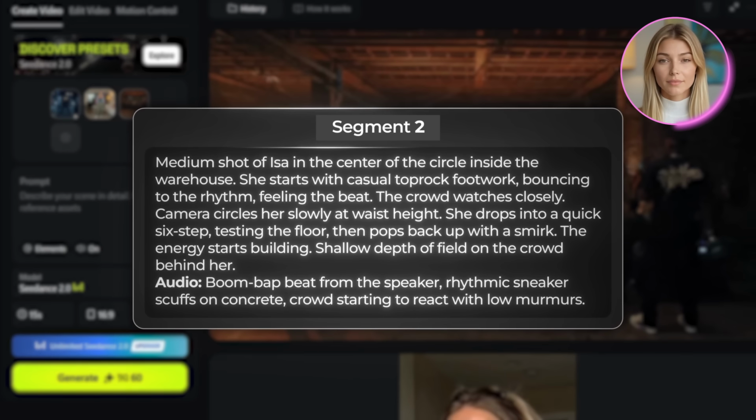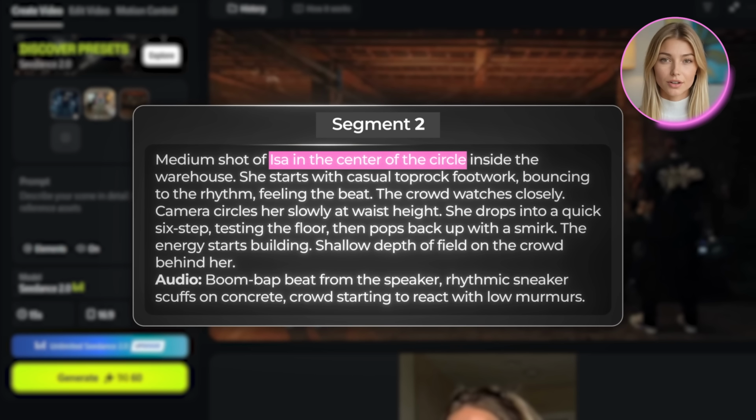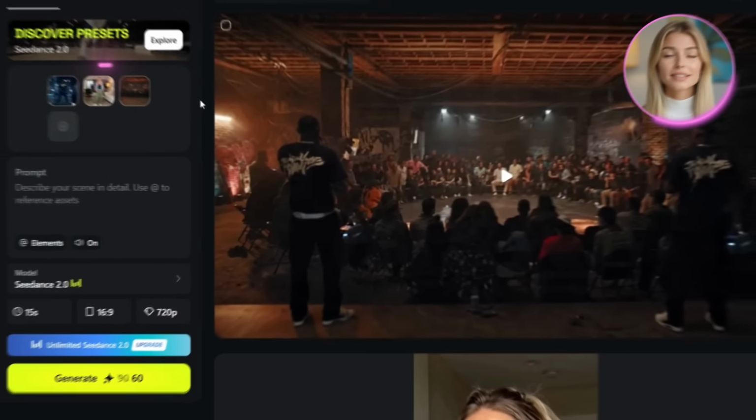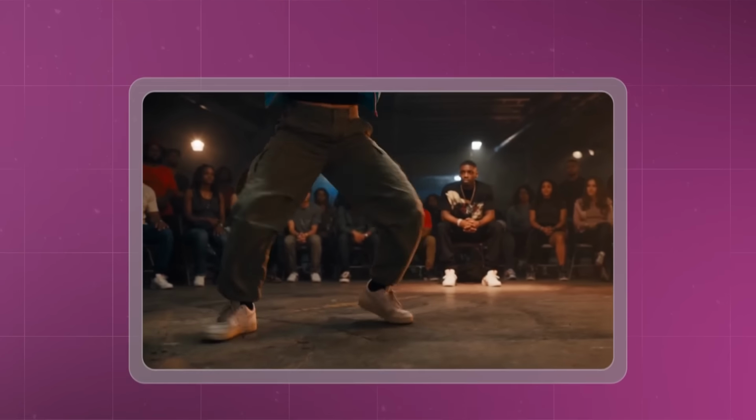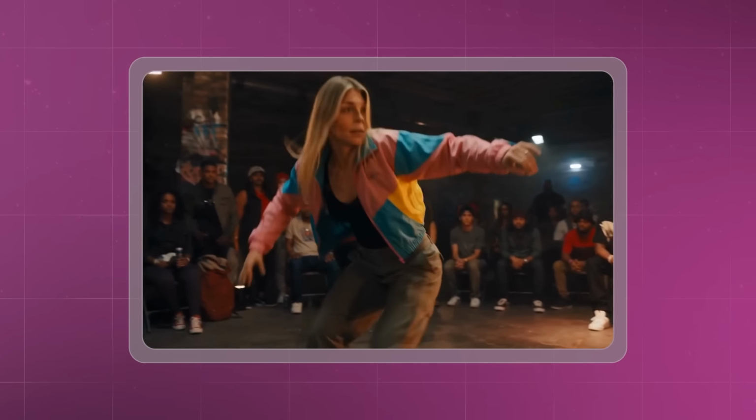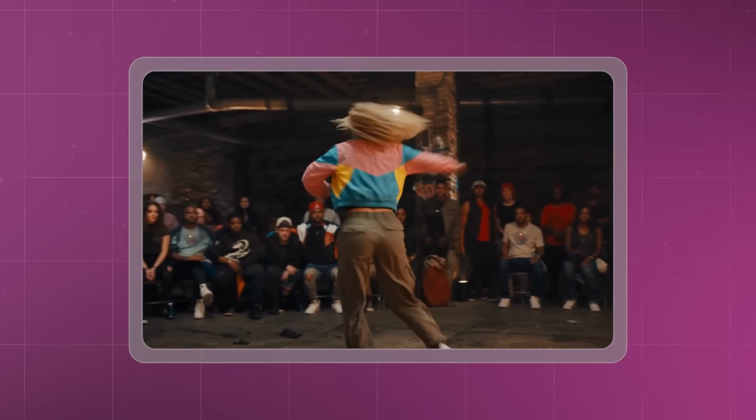Now let's make our next segment where Isa is inside the circle. This scene will require much harder movement, so let's see if Seedance 2.0 can live up to it. I'll keep the same reference images and settings and paste in my prompt. This one is way better. Her hair is back to normal and the movement feels way more natural.